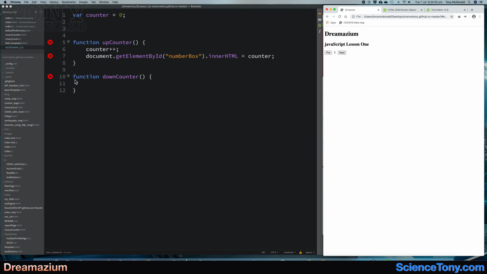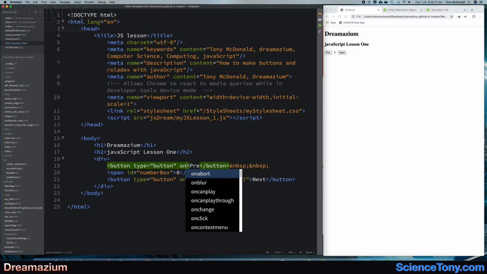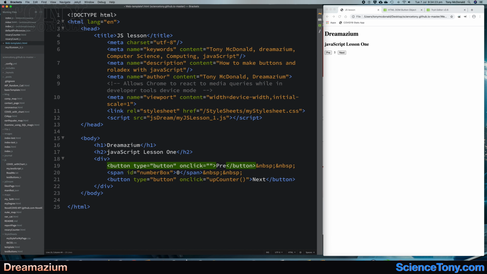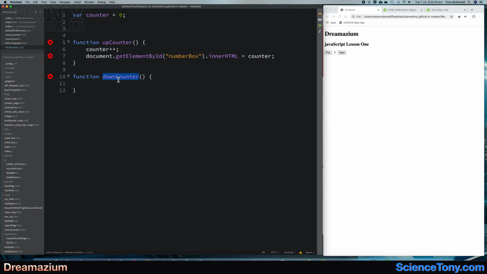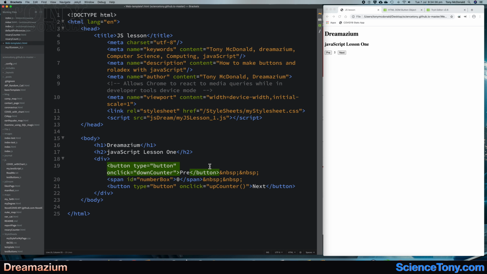So first of all, we've got to make sure that this links to the HTML. And we're going to look in our code. And it's got type button. It says what a button is. But it's not linking to anything. So we need to do on click. And then the name of the function. So what was the name of the function? The name of the function is down counter. And I pop that in there.